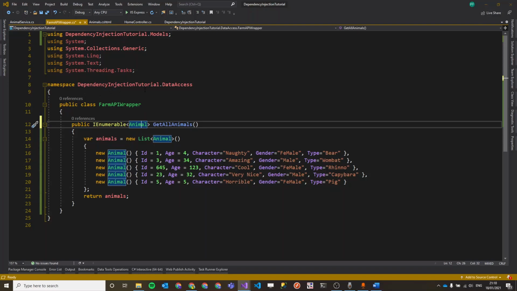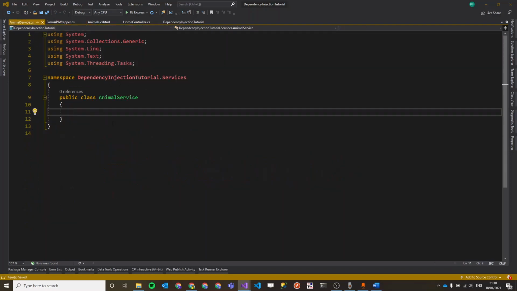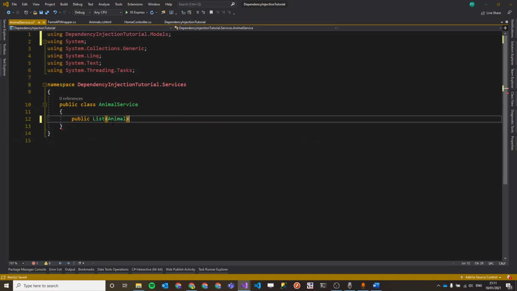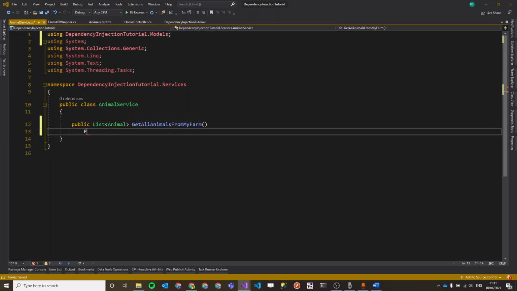Okay. So now the idea is that we have a Farm API wrapper that is generally only to grab the raw data. We then have an animal service which will be responsible for processing data, and then it will return the processed data. In a real world application, you would use the Farm API wrapper to get that raw data. And so we'll make this public method return a list of animal. Bring the namespace in. Get all animals from my farm. We just name it that.